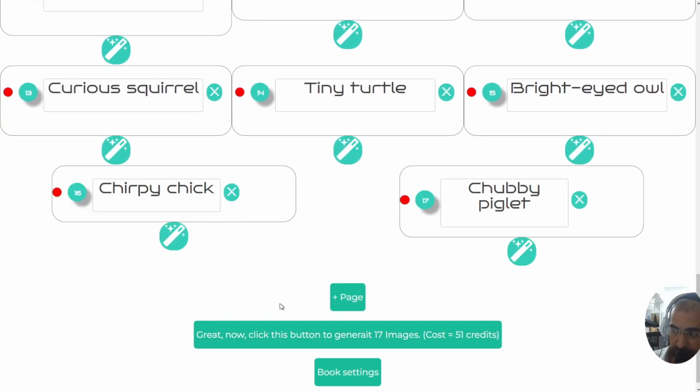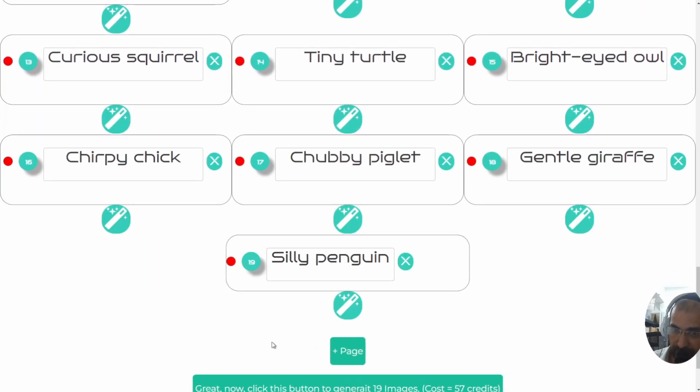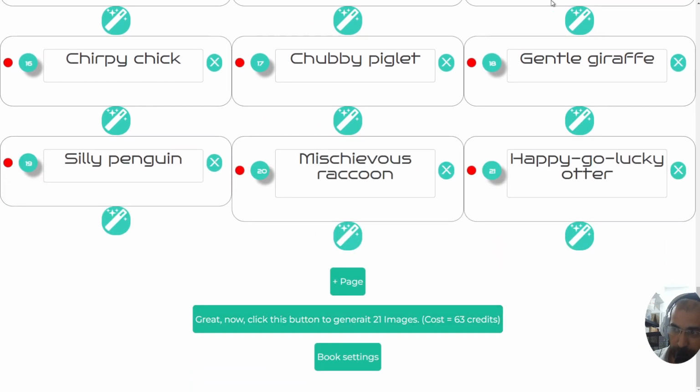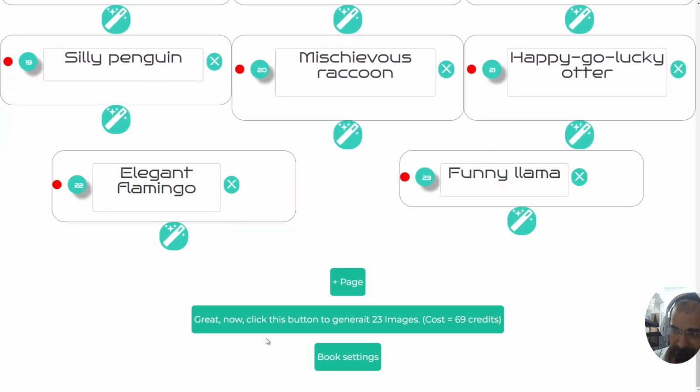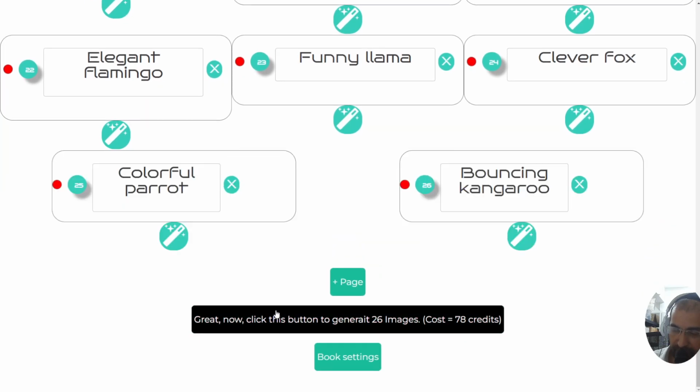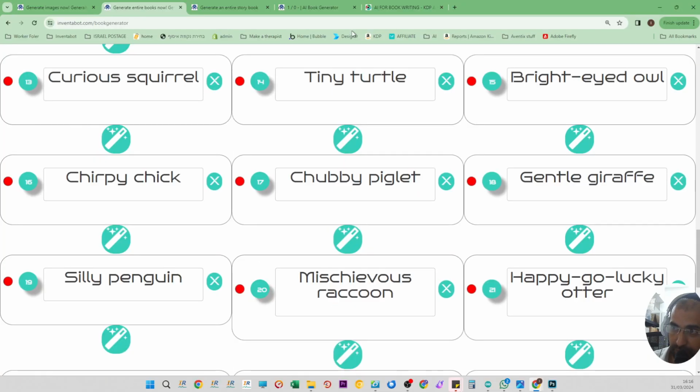Once you've finished all of these, you click on this button down here, and it will then create all the images for you. This is just a workflow genius for anyone who's in the business of selling books on Amazon.